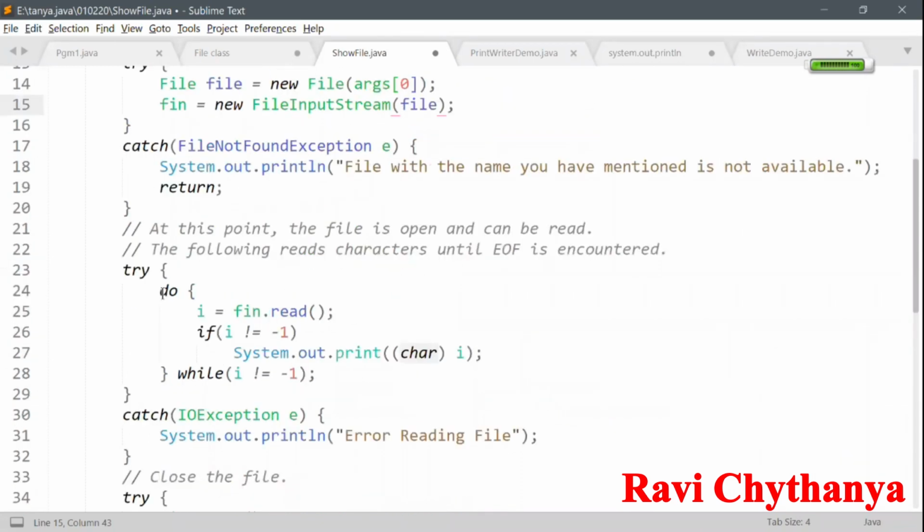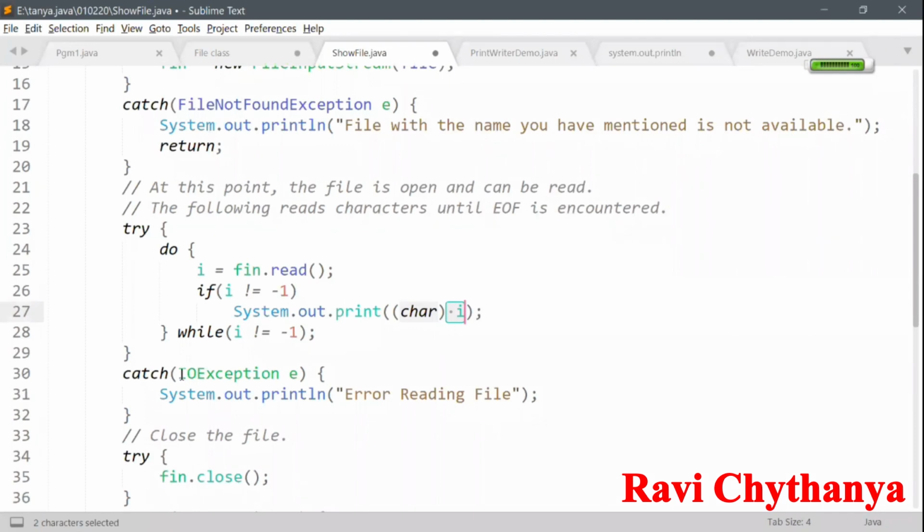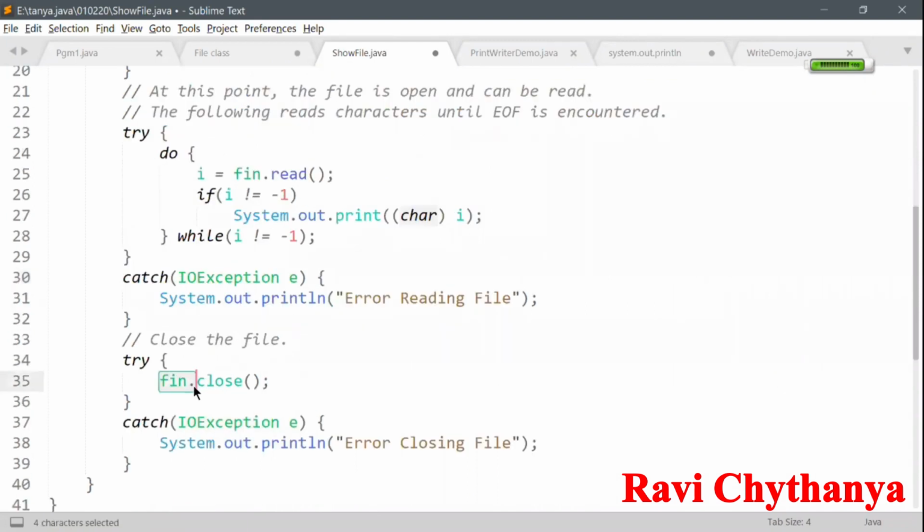If there is no error, then we are going to execute the next try block, which is going to read one character into integer i. If i is not equal to -1, then I'm going to print the character. If i is equal to -1, then it will come out of the loop. It may throw an IOException. And finally, I'm going to close the FileInputStream with the help of the close method, which throws an IOException. So this is about ShowFile.java.